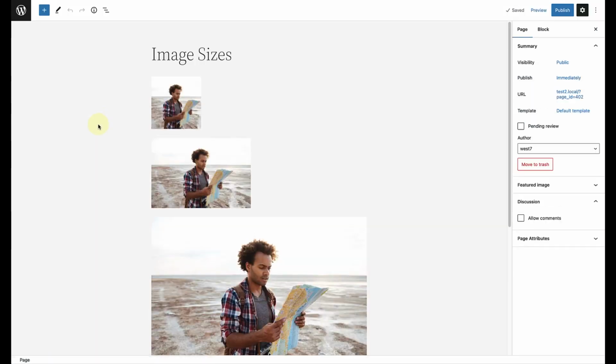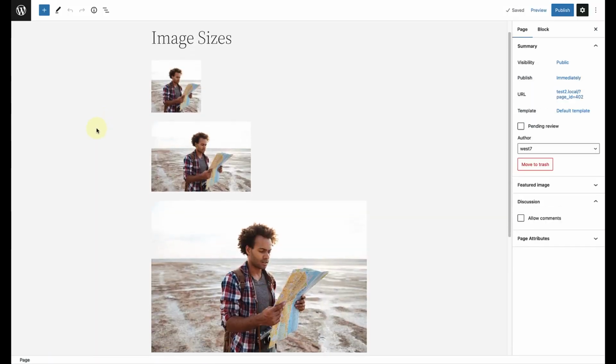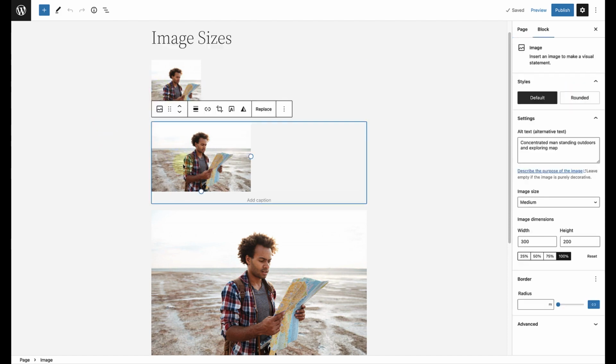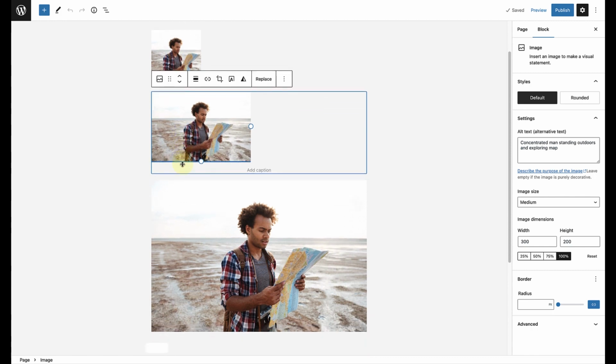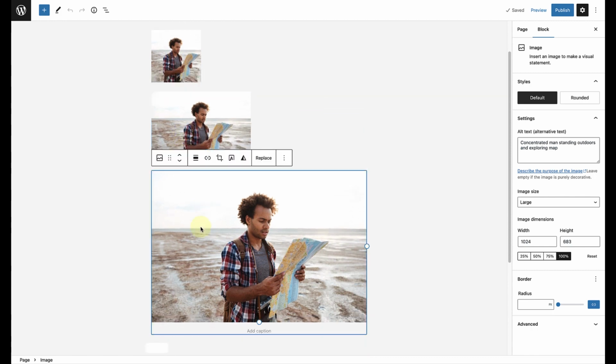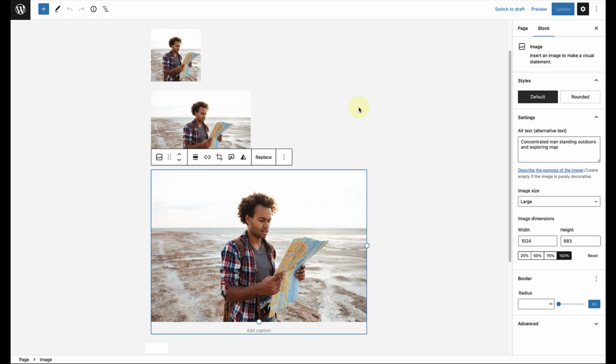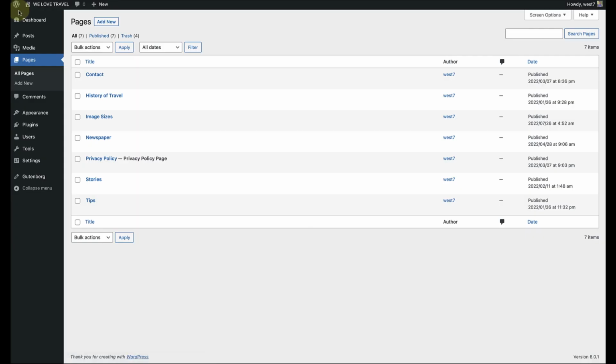I've added the same image 3 times with the sizes that WordPress provides. The thumbnail, medium size, and the large size. And if you click on image size in your sidebar settings, you will see there's also a 4th option, full size. Now, if we would like to optimize this image, we need to make our way to the media library.